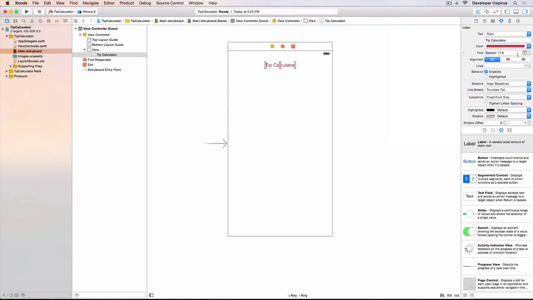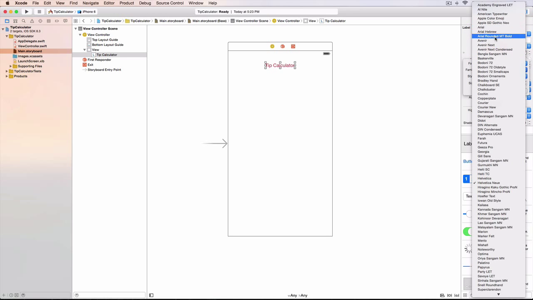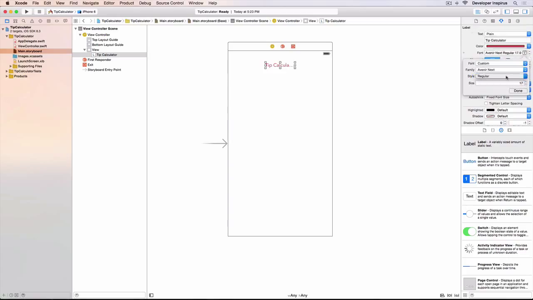And then the font, I will select this one. I use the custom font. For the custom font, let's choose the family to be Avenir Next, and the style regular, maybe medium. Okay, let's make it 30. 40. Okay, and done. Now you see that our label is cut off like this.